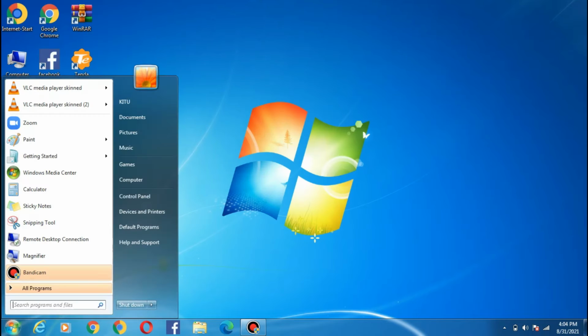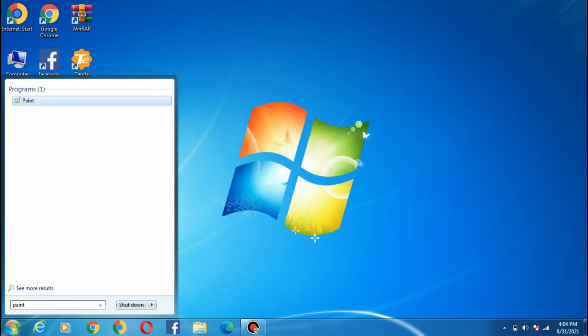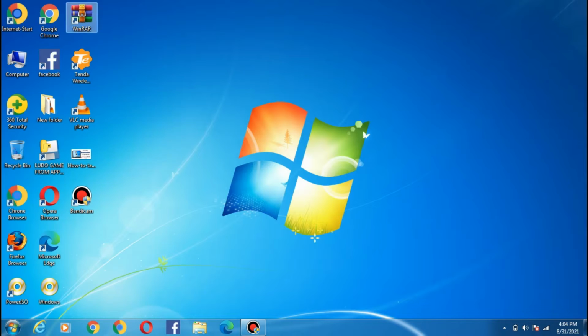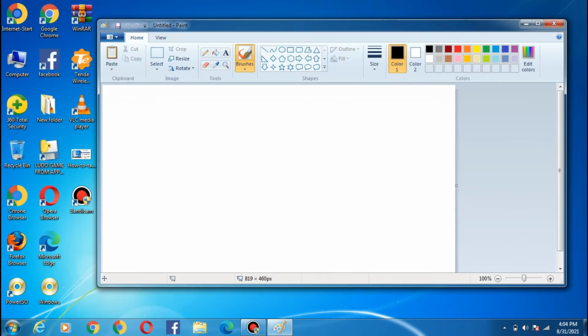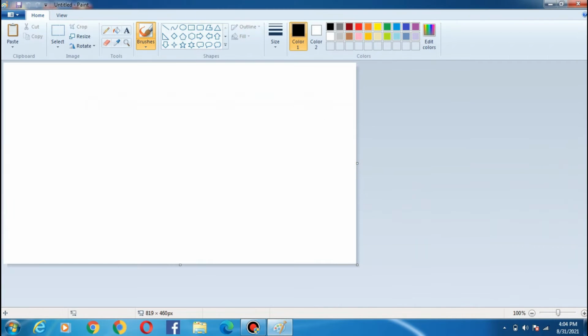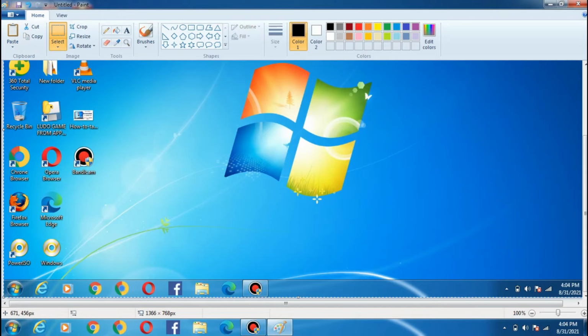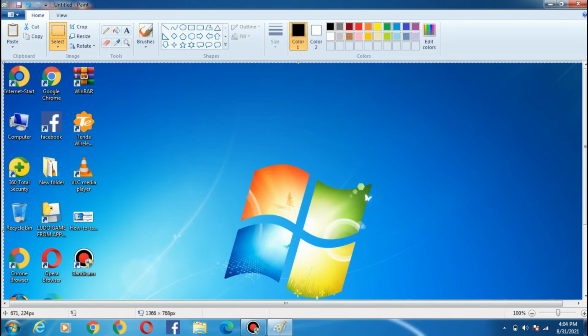just open Paint. So let's open Paint here. So guys, now you can see Paint is open. Now here just click on this paste button. So now you can see the screenshot we have taken. After pressing the print screen key, it has come here.